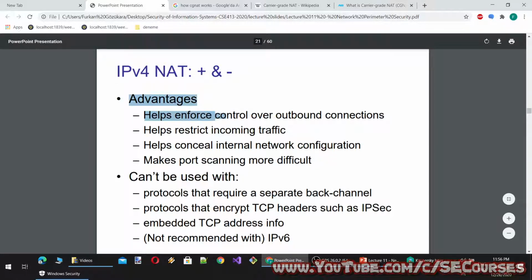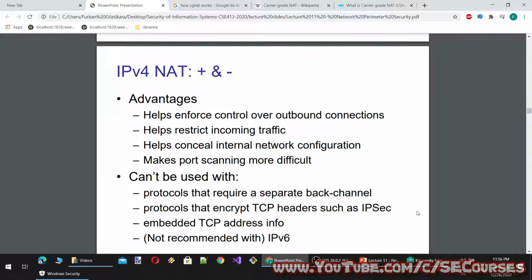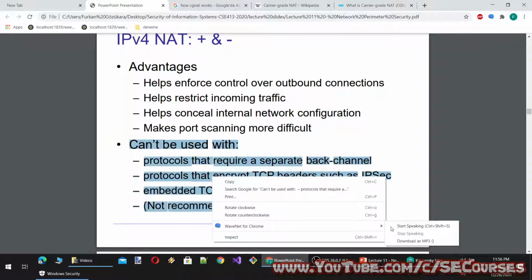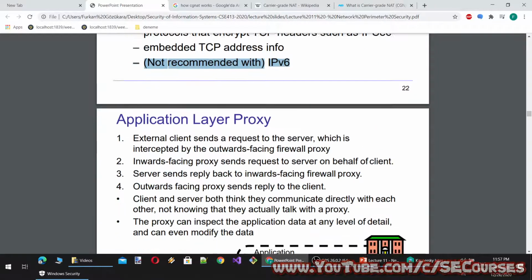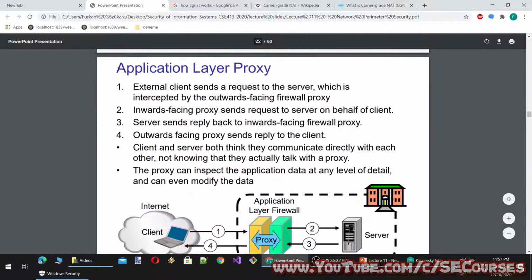IPv4 NAT plus N. Advantages: helps enforce control over outbound connections, helps restrict incoming traffic, helps conceal internal network configuration, makes port scanning more difficult. Disadvantages: can't be used with protocols that require a separate back channel, protocols that encrypt TCP headers such as IPsec, embedded TCP address info, not recommended with IPv6. There are also some other disadvantages. You may also look for them on the internet.